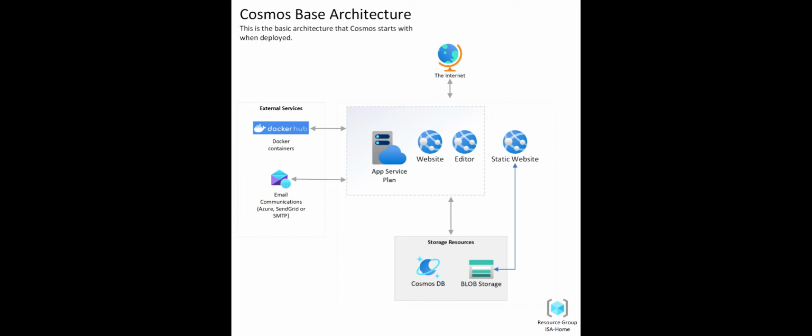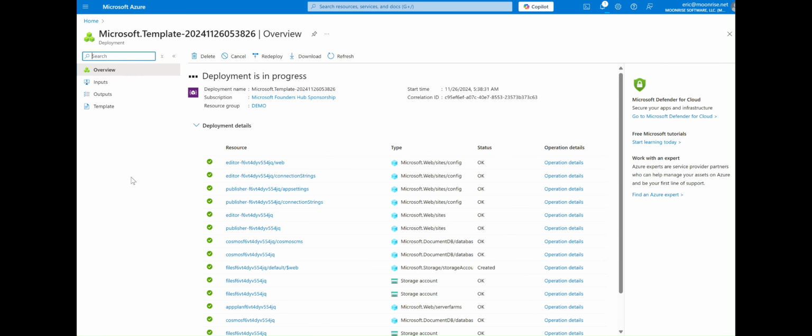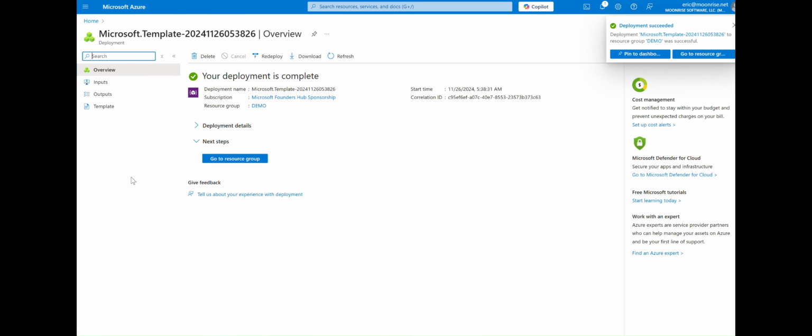Next, a storage account with a static website is deployed. This is followed by an app service plan that hosts your website and your content editor application. Both the website and editor are installed as Docker containers pulled from Docker Hub. Finally, connections are created between Cosmos CMS and the Azure Email Communication Services. After a few minutes, the template will finish. When it appears, click on the Go to Resource Group button.